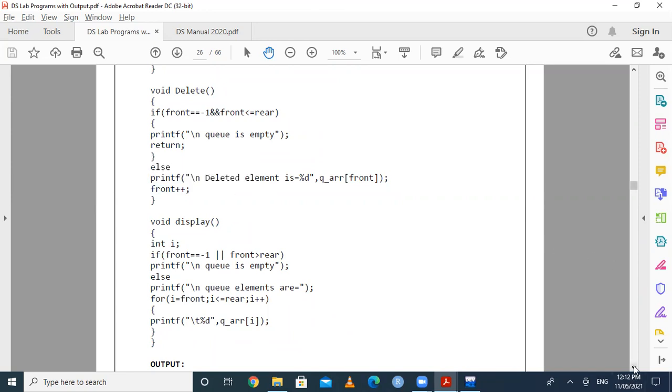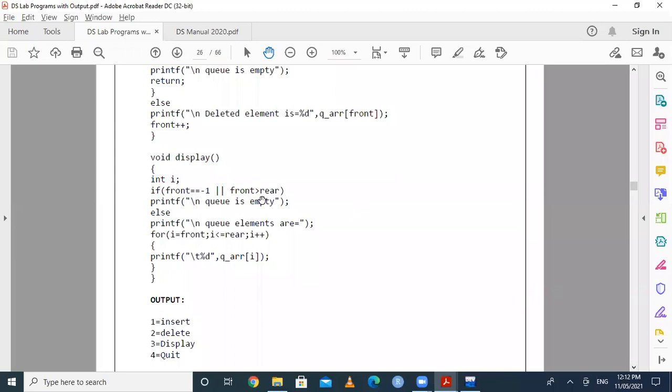And again, there is a definition of the display function. Here before displaying, we will check whether the queue is empty or not. That can be checked by using these two conditions.